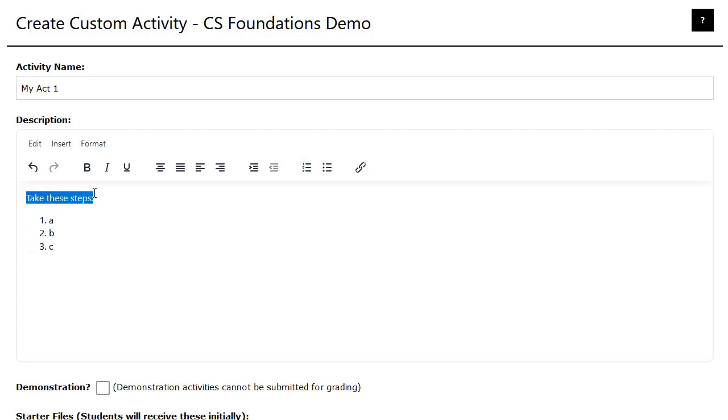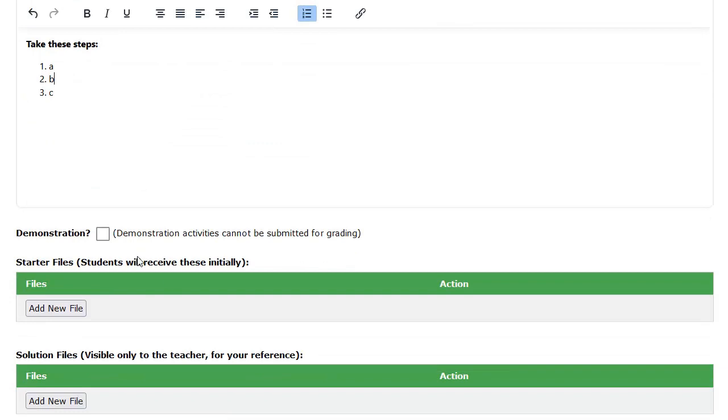And the description editor, as you can see, allows you to type in some rich text with some basic formatting, so you can give a nice description to the students. As we scroll down, here's the checkbox where you can say whether or not this will be a demonstration activity. And again, the demonstration activities will not be submitted for a grade, but are similar projects in other respects.